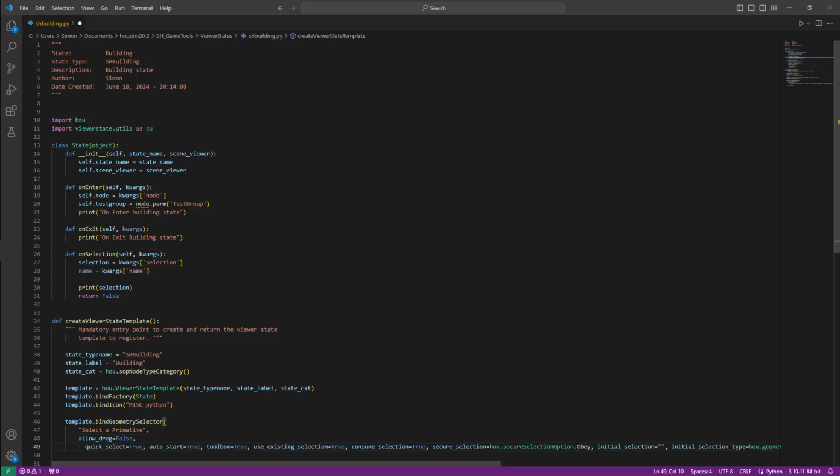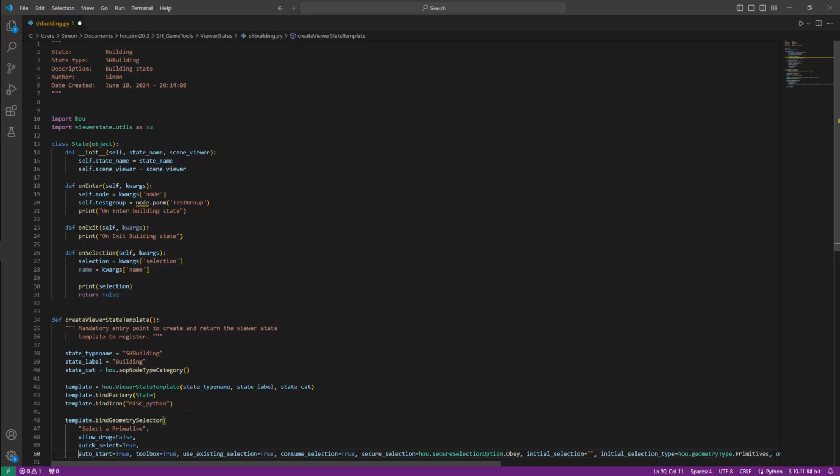Quick select affects how your selection is performed. This is to do with how the selection is updated. When this is true, the selection will be updated dynamically, and when it's false, the selection should be updated at the end of the selection session, and I'll leave this set at true. Next we'll have auto start. Auto start means that this selection should be active as soon as we enter the viewer state. If you want to have multiple selections and have them driven by shortcut keys, we'll generally turn this off for most of them. Essentially, this will be the default selection method.